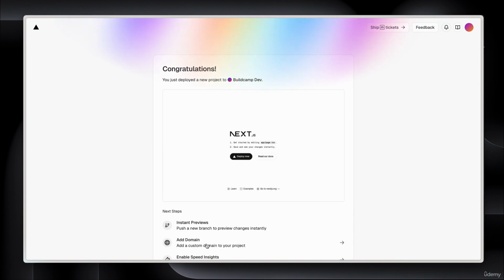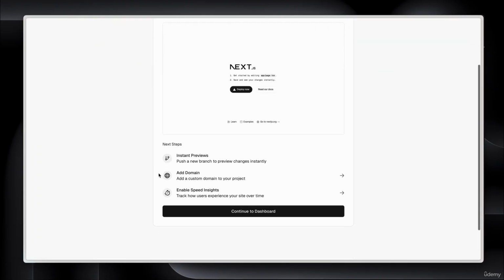Okay, brilliant. Well, there it is there. I can see a preview of it. Remember, the same as localhost. If I scroll down, it says next steps. Instant previews, push a new branch to preview changes instantly. We can add a domain, which we'll do later, and a few other things. Let's continue to the dashboard.